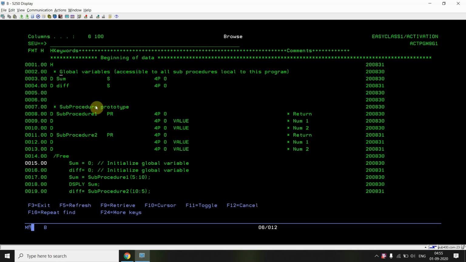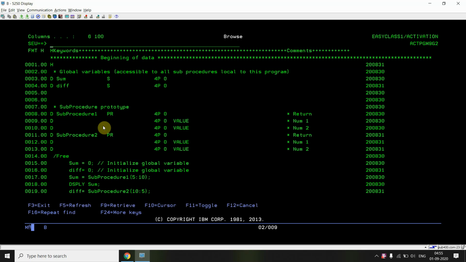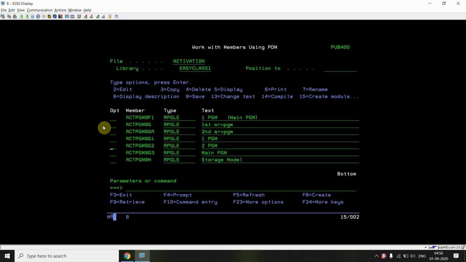So here in this program, the first program, we can see it is calling subprocedure 1 and subprocedure 2 and displaying the sum and the difference. And PGM2 is also calling subprocedure 1 and subprocedure 2. Basically both programs are the same, both are calling subprocedure 1 and subprocedure 2.